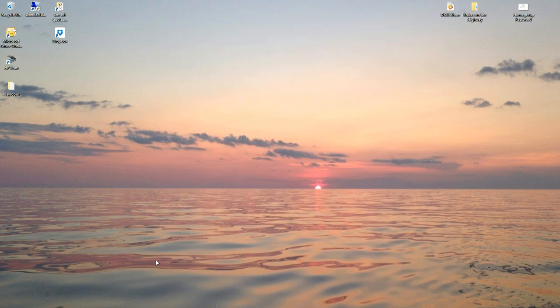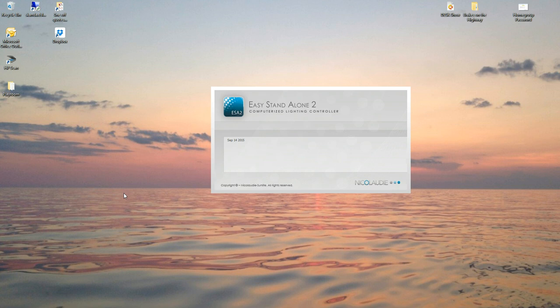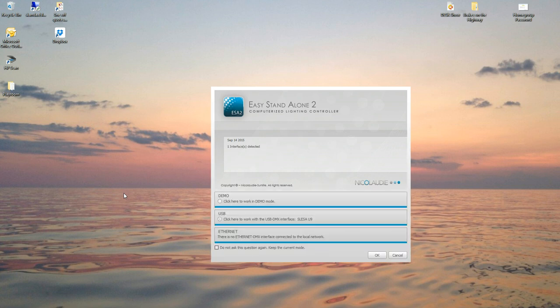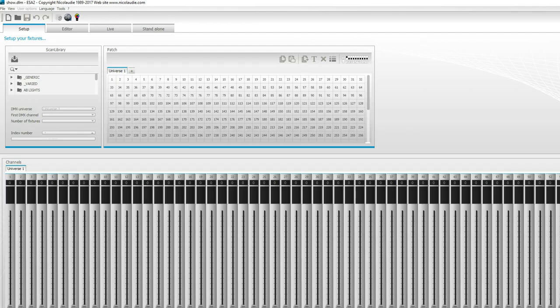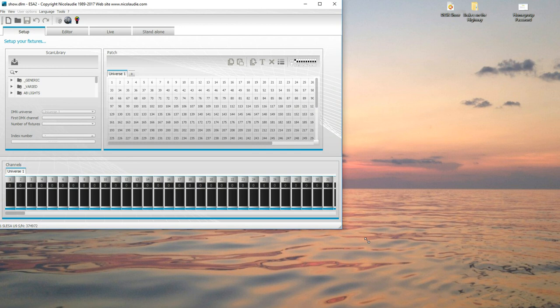I'm going to spare you all the install stuff, but just know that the drivers will be installed for your controller when you do the install. So I'm just going to go up here and launch ESA2. And it has detected my interface on the USB. And I'm going to keep USB clicked here. So what this allows us to do is write shows to that controller that is on the USB, and it also enables us to view what's going on live. So what I'm going to do is make this so you can see the whole thing.